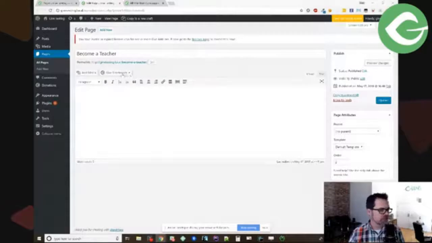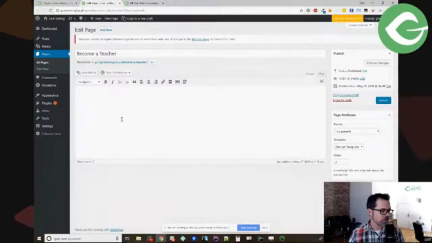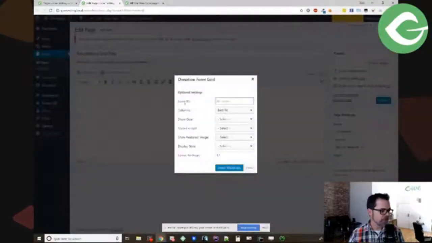But essentially, just like all of our other shortcodes, what we have is a Give shortcode builder, which makes it really easy for you to insert that shortcode anywhere on your WordPress website, wherever you find a traditional editor. In the Give shortcode builder, we go over till we find donation form grid. Once we choose that, we'll see a pop-up come up, and it will allow you to select these different options. The first one you notice is it's going to ask you which forms you actually want to see here.